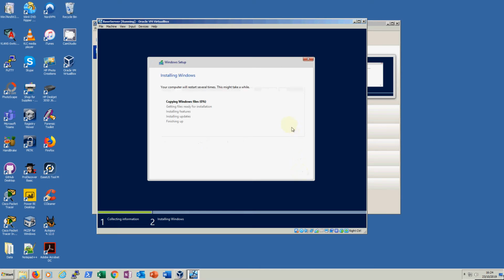Basically we let it start reading the information, copying the files, getting ready for installation, installing the features, installing updates, finishing up. And basically you can go and have a cup of coffee or a cup of tea at this stage because it will take a while to complete. Once all the files are done and it's finished up, we'll be presented with a screen that will ask us for a new password for the administrator account.